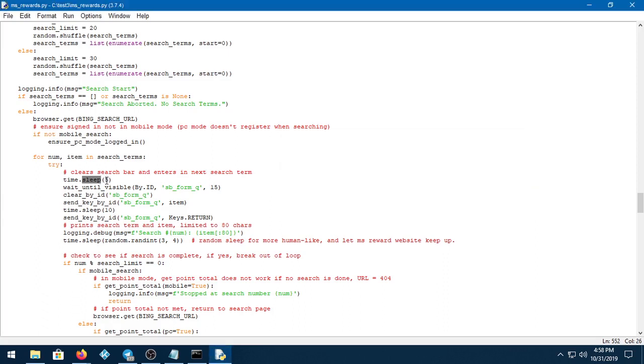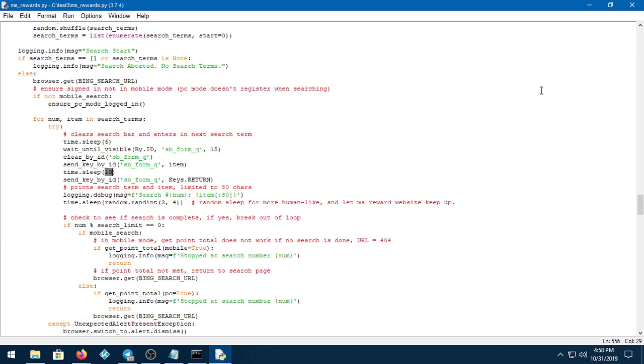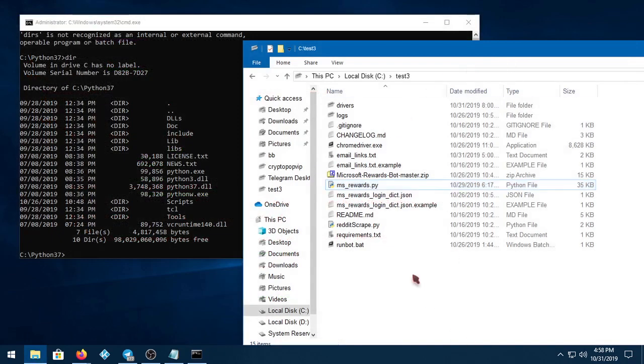Clears search bar and enters in next search term. Now, right here, it has a default of half a second. I change it to 5 seconds here. I change the sleep after the part right here to 10 seconds. So it waits 5 seconds, it clears out the search thing, it types it in, and then it waits 10 seconds before hitting enter, and then it randomly sleeps between 3 to 4 seconds before starting again. So I found that to be pretty effective. I'm just going to close out of this because I didn't actually edit anything, but that's just so you guys will know what to do.